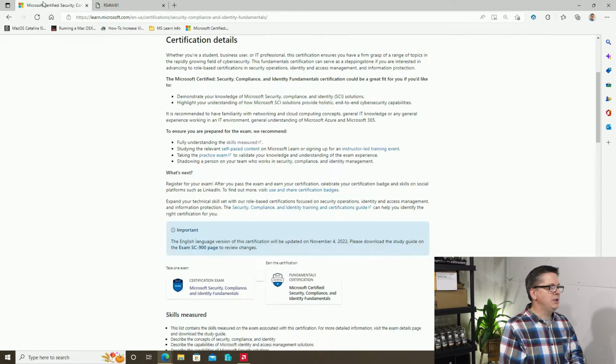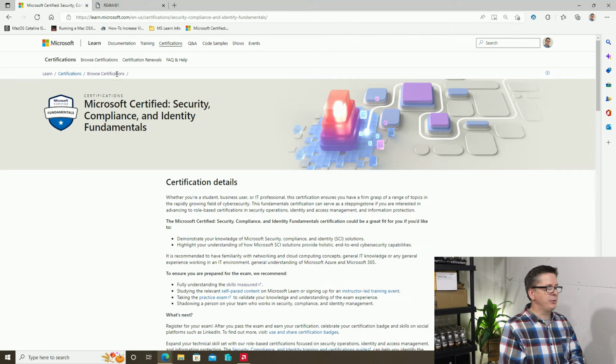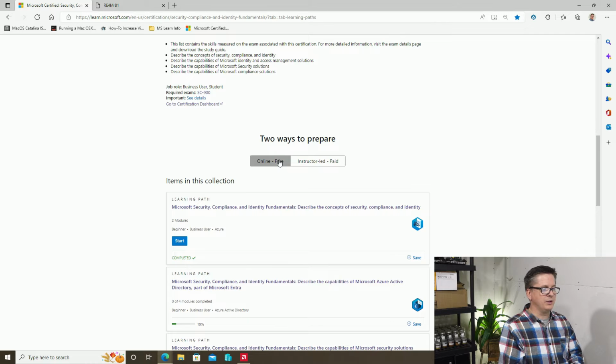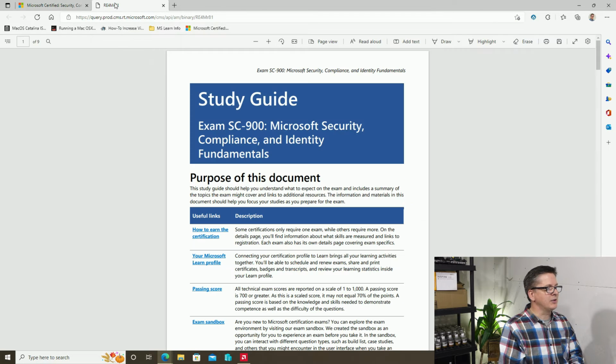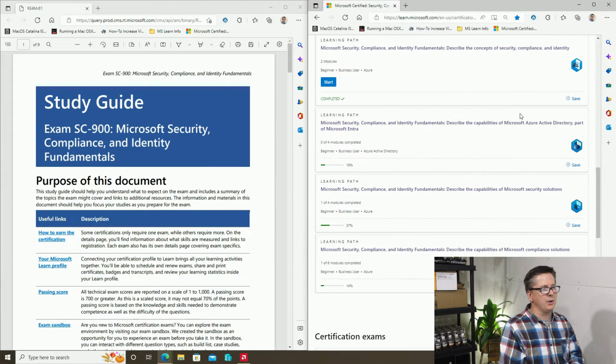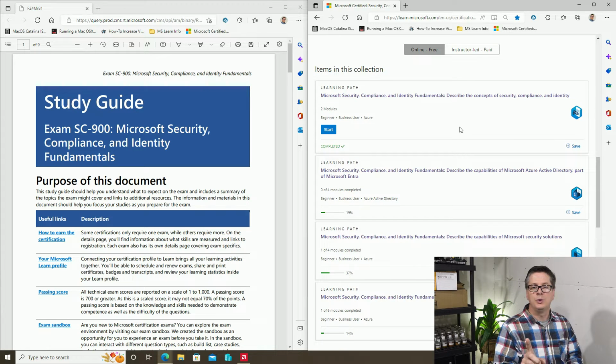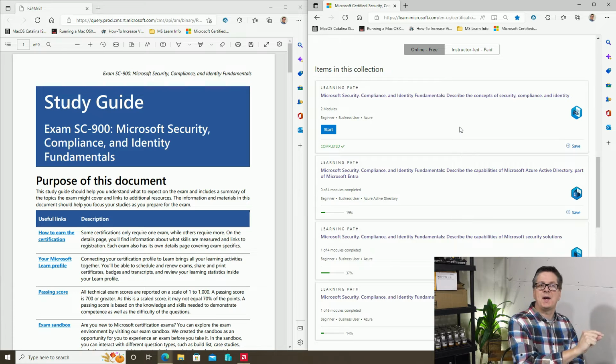I would go back here to the course information page. So this is the Security, Compliance, and Identity Fundamentals course. You click where it says online, and what you get is the 4 parts that are needed to prepare for this course. So there's 1, 2, 3, 4. Now I would take the study guide, move it to half of my screen, and open this up in the other half, and what we're going to do is go through the process of making sure that this course is complete and everything I need to know for this exam is included in the online learning. So I've got the online learning here and I've got the study guide here.